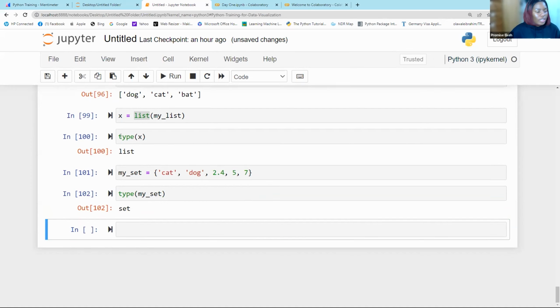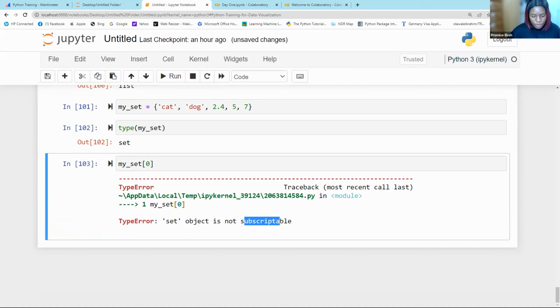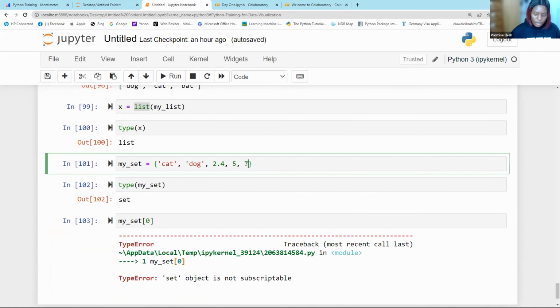One interesting thing about sets is that you can't index sets. They are unordered. So if I try to index my set, it's going to return an error because set objects are not subscriptable. So you can't index or slice a set. Another interesting thing about sets is that you can't have duplicate items in a set. So let me define my set again and say cat.